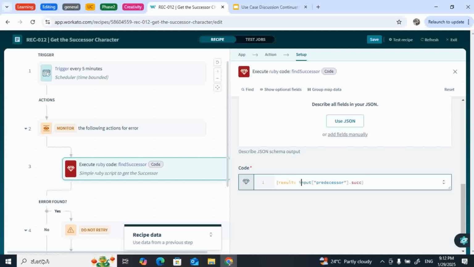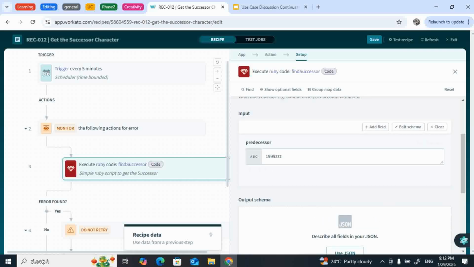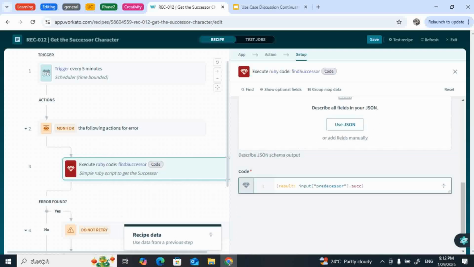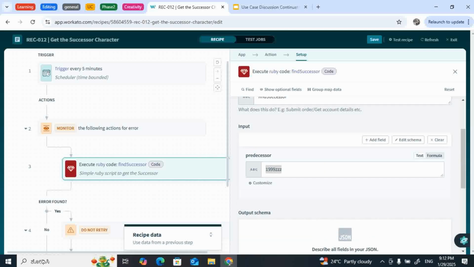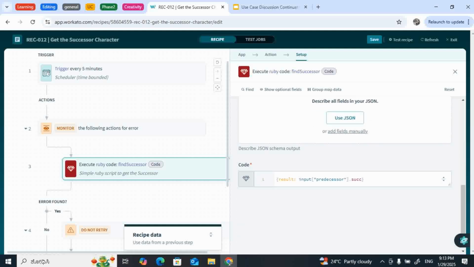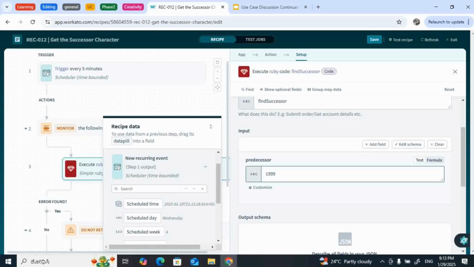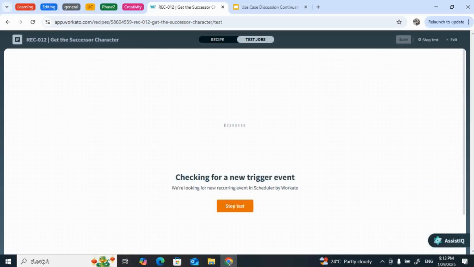Whatever I'm getting from the input, that is 1999 ZZZ, I use as the input, named predecessor, followed by the function name, successor, SUCC. This gives the exact result we want. Now let's understand further. I'll not use the ZZZ. Let's see what we get.